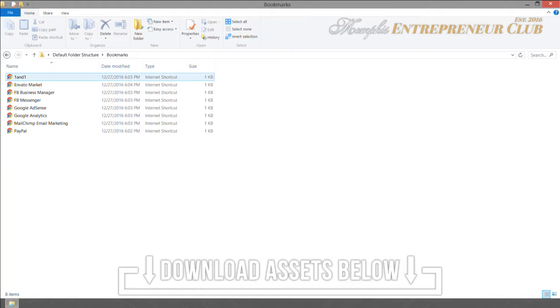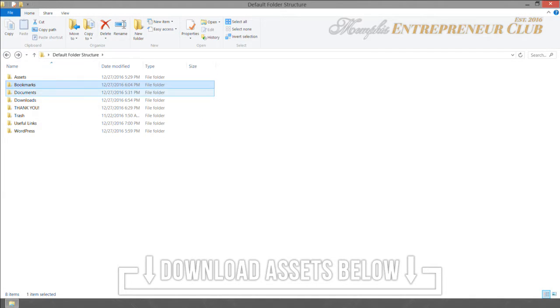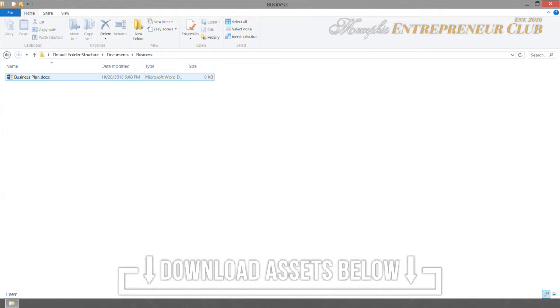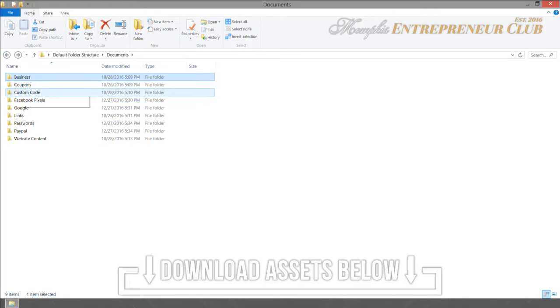We've got bookmarks, so I've got bookmarks in here ready for you to double click and open. You can add these bookmarks. These are just the bookmarks I recommend. Documents, business plan, DOCX. This is empty. Maybe I can make a business plan template for you in the future as well.